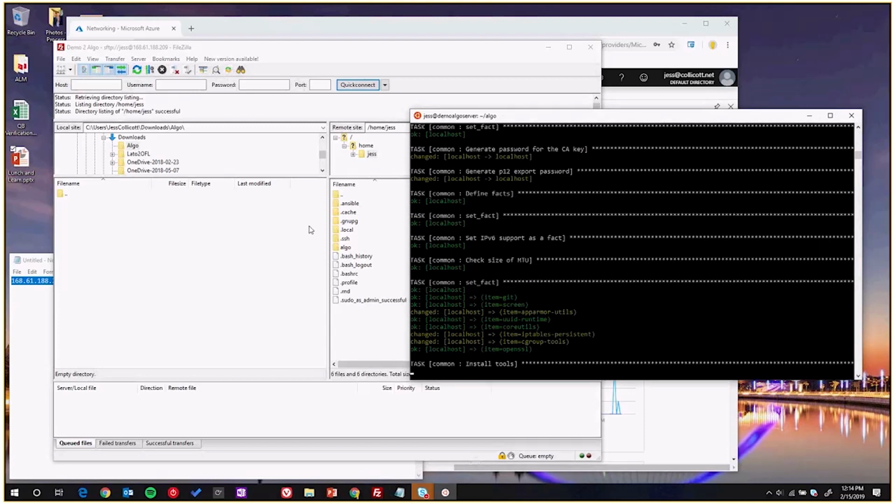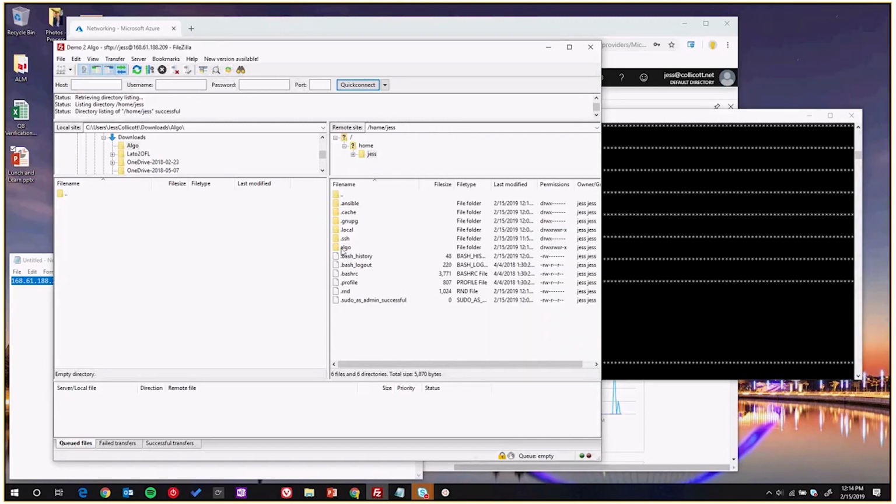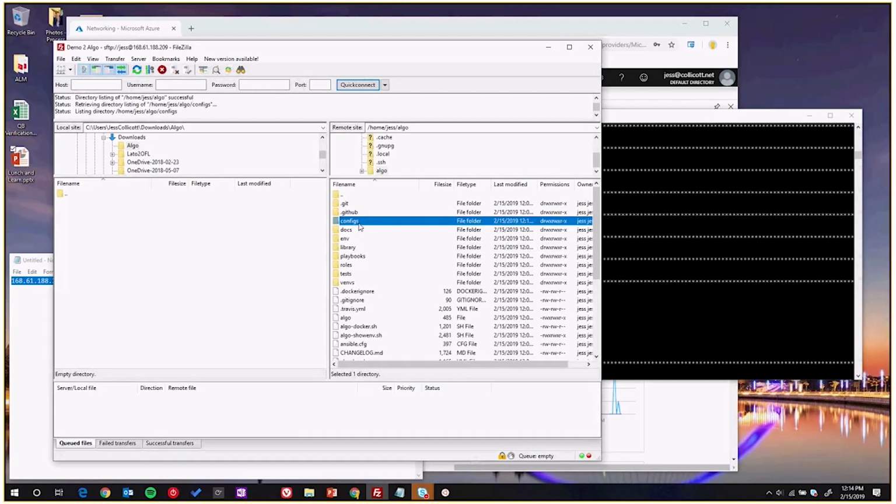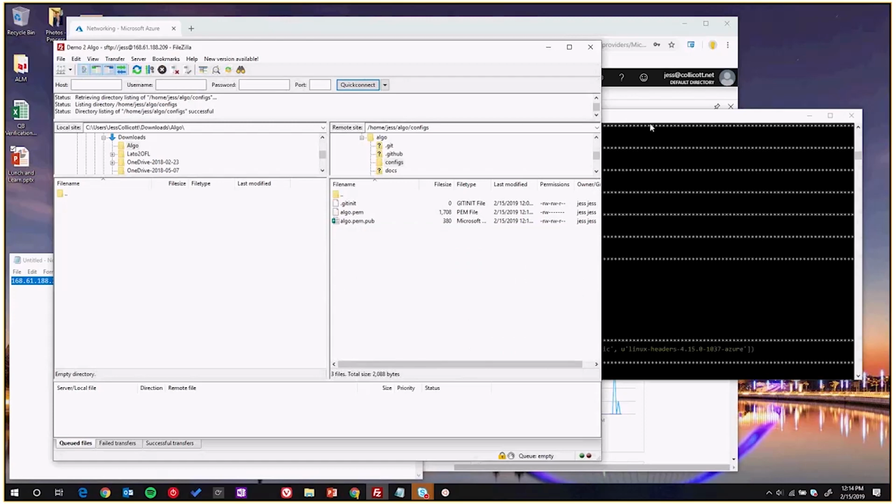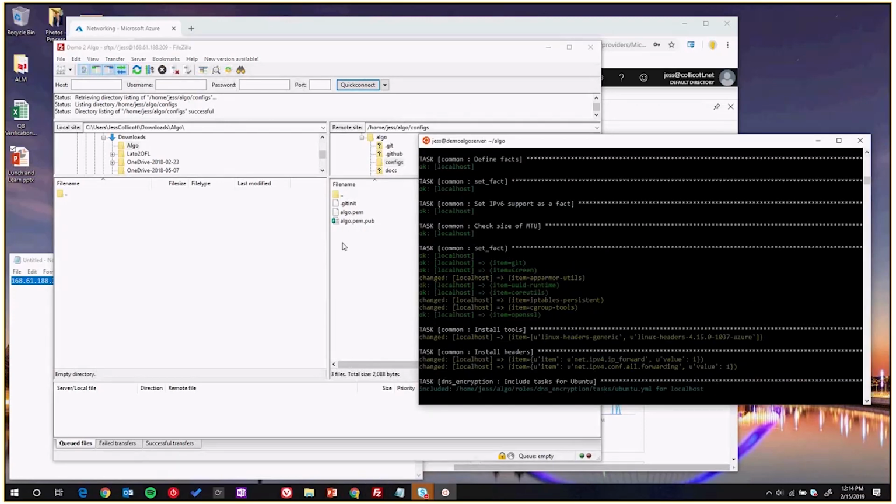While that's still going, I'm going to go ahead and go into the Algo directory. You can see I'm starting in my home. I'm going to go to Configs. And then once this setup finishes, there'll be a folder in here based on the IP address of the server that we'll want to grab several files from.